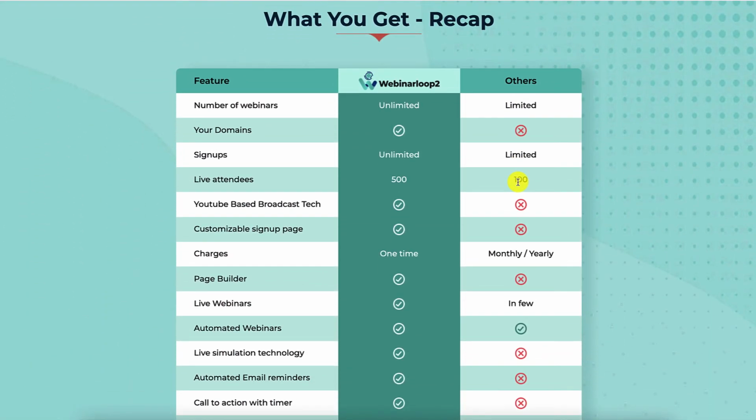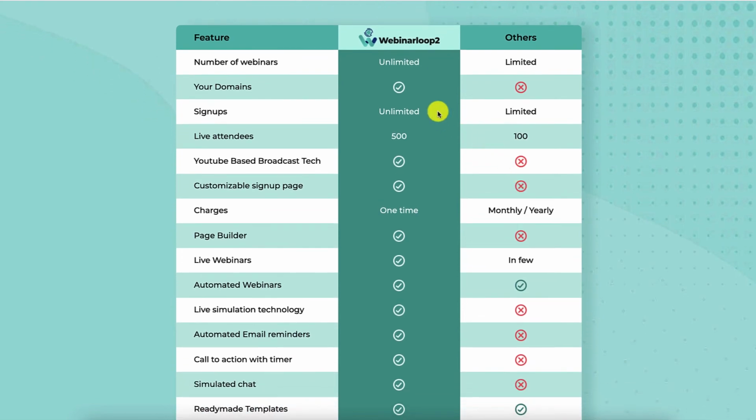Okay, so let's have a look at WebinarLoop compared to the competition. You get unlimited webinars. You can host it on your domains. You get unlimited signups. You get up to 500 live attendees. You get a YouTube-based broadcast technology, which is used with WebinarLoop 2, customizable sign-up page. You're charged only once during the launch period.